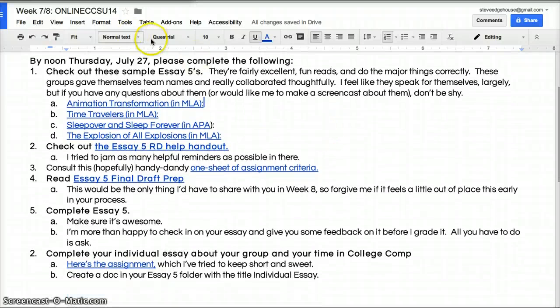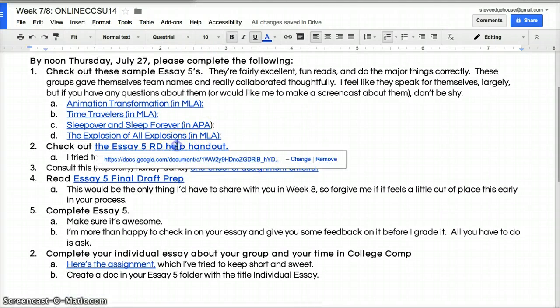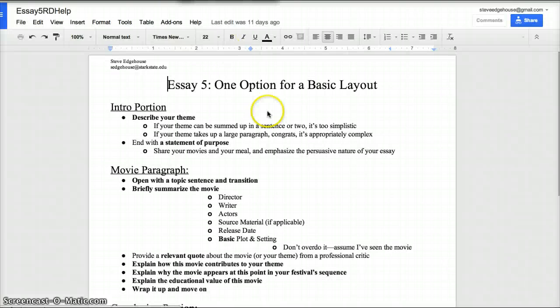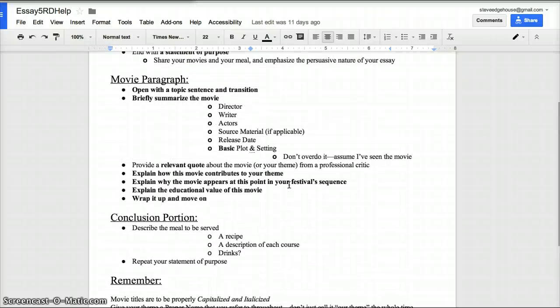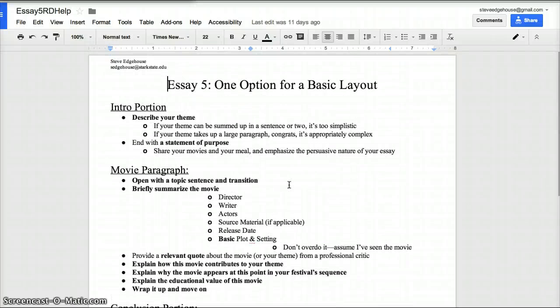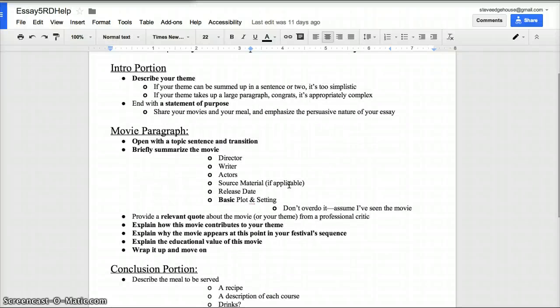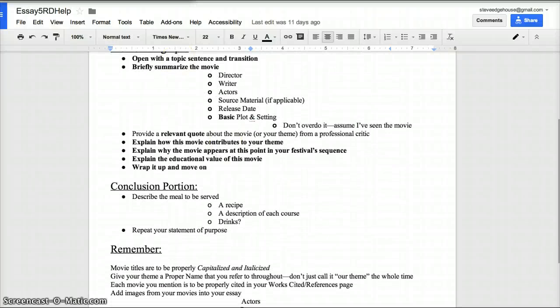Let's see. So there's four of them there. Check those out. There's SA5, rough draft help handouts, and this gives you just a basic suggestion for how to go about structuring the basic sort of architecture of the collaborative essay. So feel free to read it. You have an intro portion, then a paragraph per movie in the order that you want them in, where you kind of achieve all the essay's goals within that paragraph, or the assignment's goals, that is to say. And then you wrap things up, usually with a meal.